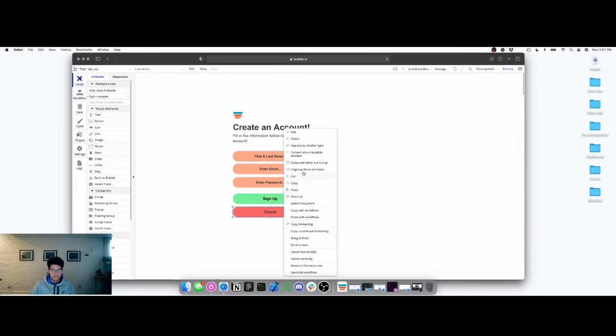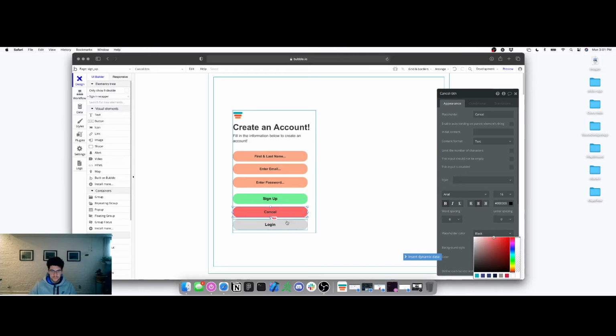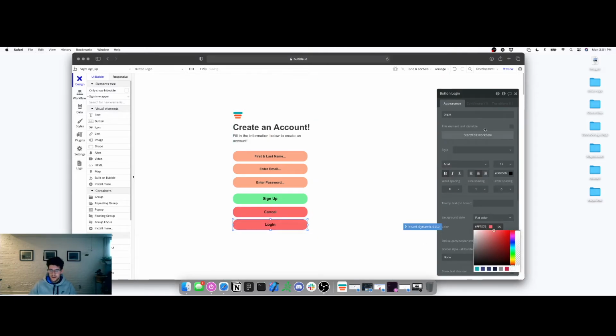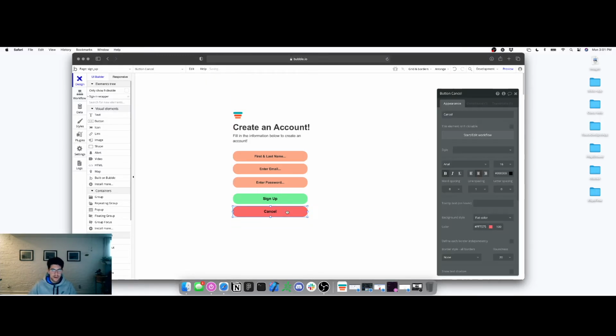Let's paste again, and let's grab cancel here, and let's do cancel, and let's delete you, bring you here. All right, so now we're ready. Cool, so we got our UI ready. Now let's add some functionality.